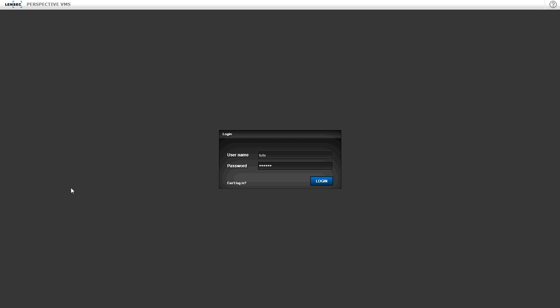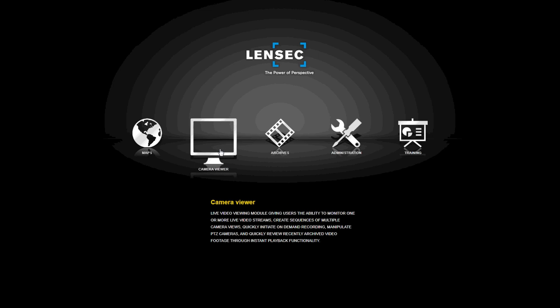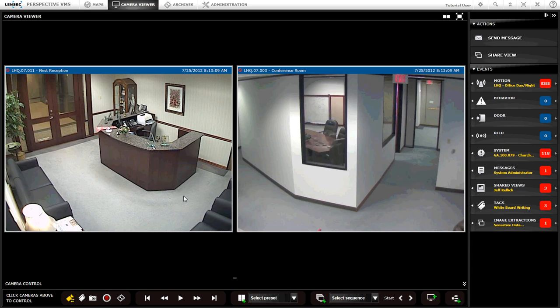Customizing Perspective VMS can be done easily by your users. For example, I will log in using the tutorial login to Perspective VMS. I had my own password that I was able to set. I also came to the welcome screen, which was a preference for this particular user. Similarly, upon launching the camera viewer, the specified cameras of that user's choice will appear.